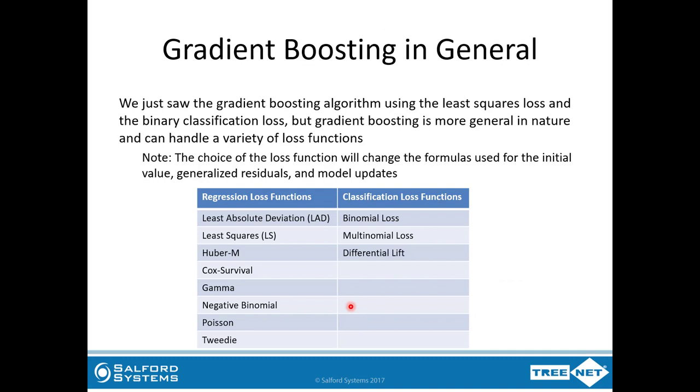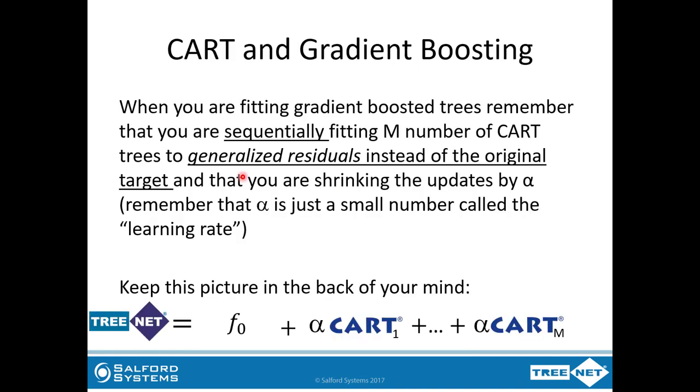Okay, so we just saw the gradient boosting algorithm using the least squares loss and the binary classification loss, but gradient boosting is actually more general in nature and can handle a variety of loss functions. Of course, as we just saw for the binomial and least squares example, the choice of the loss function will change the formulas used for the initial values, generalized residuals, and the model updates. When you're fitting gradient boosted trees, just remember that you are sequentially fitting m number of CART trees to generalized residuals instead of the original target, and that you're also shrinking the updates by alpha. And remember, alpha is just that small number that we gave the fancy name of learning rate.